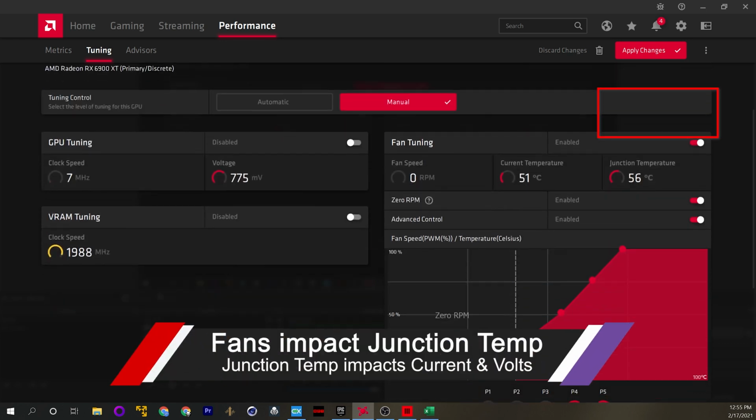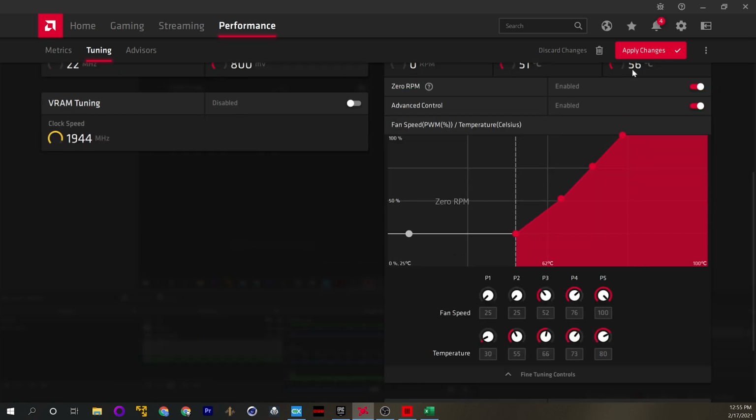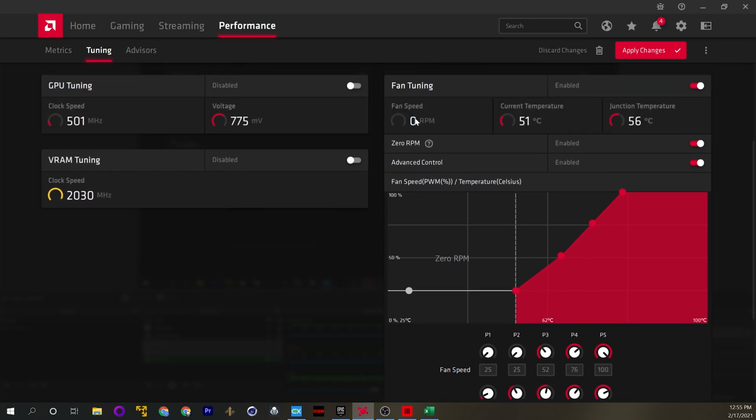What you're actually setting here for the temperature range is the junction temperature. So as the junction temperature is at 56 degrees Celsius, it should just barely be running around 23%. Or in this case, it's actually zero because it's in a silent mode, right? So it's fluctuating. It's not really going up too high.